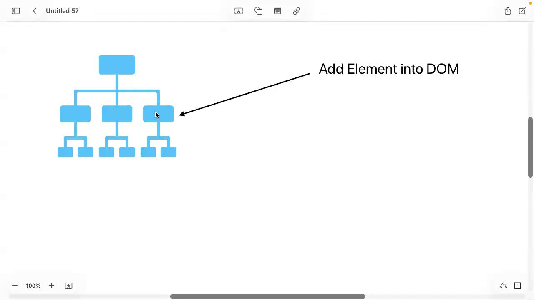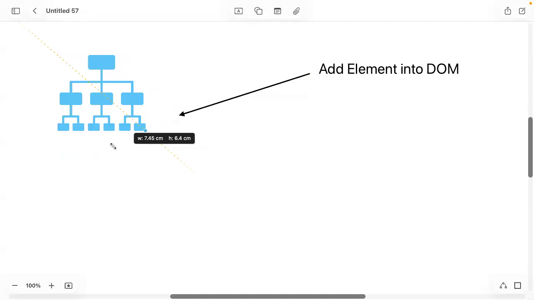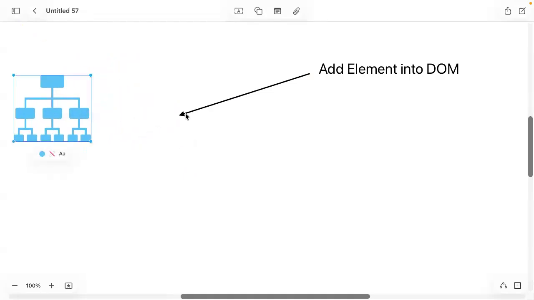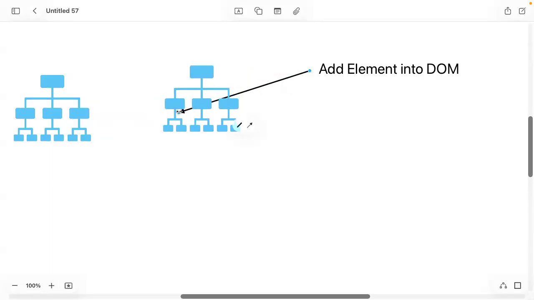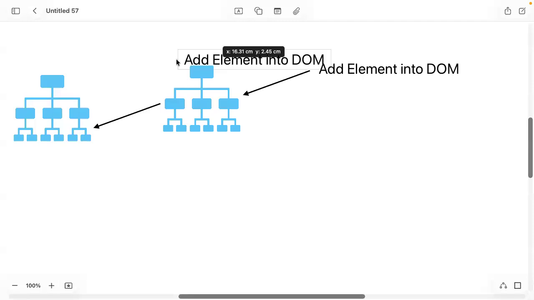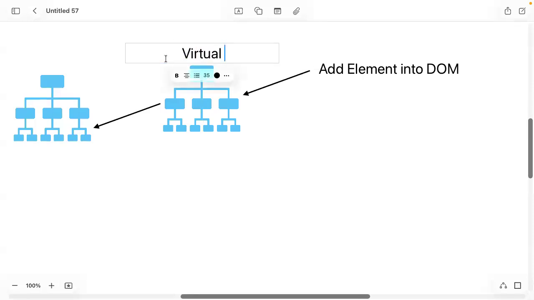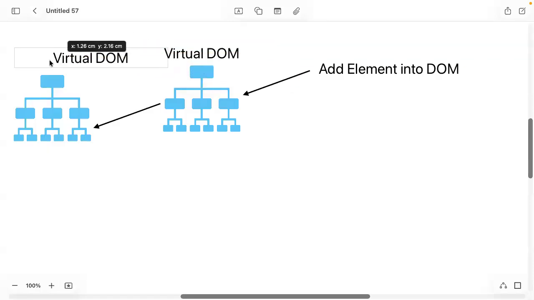Now, what do React people say? React people say that we will not use the actual DOM directly. What we will do is maintain a copy of this DOM in memory. We will maintain a copy of the DOM in memory and update that location. This will update the actual DOM later. This is called the virtual DOM, and this is called the actual DOM.